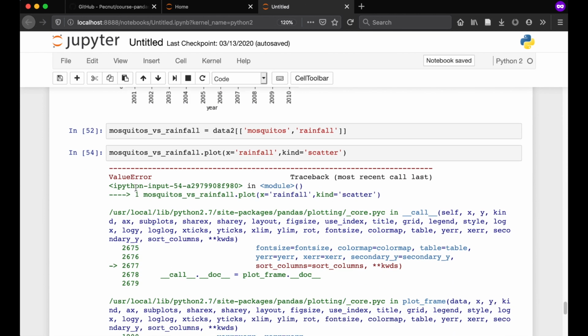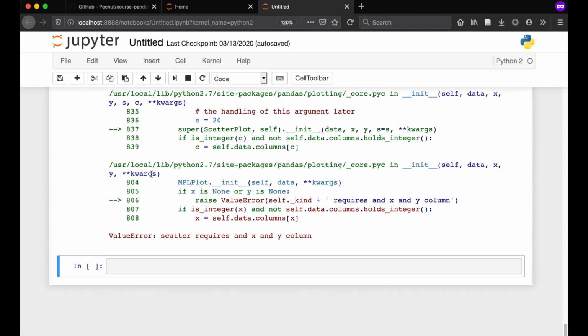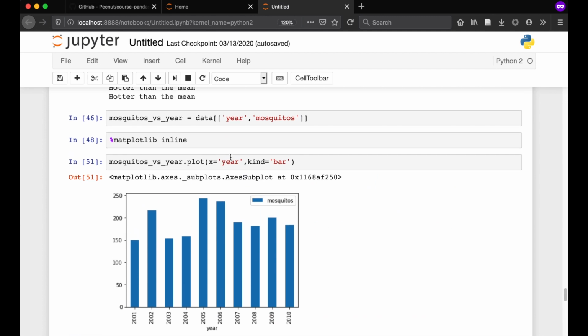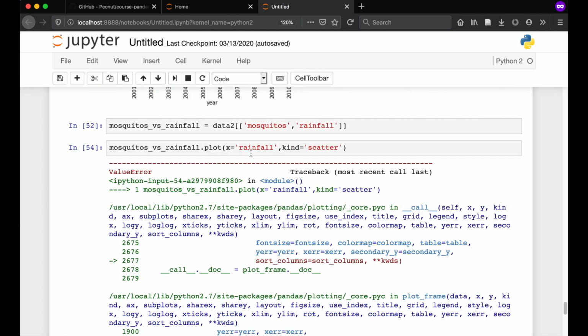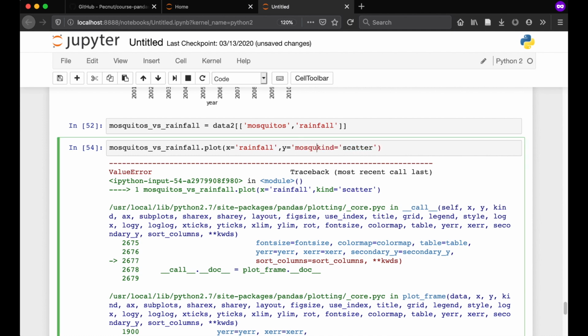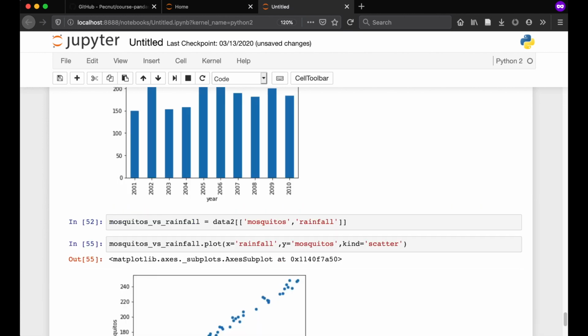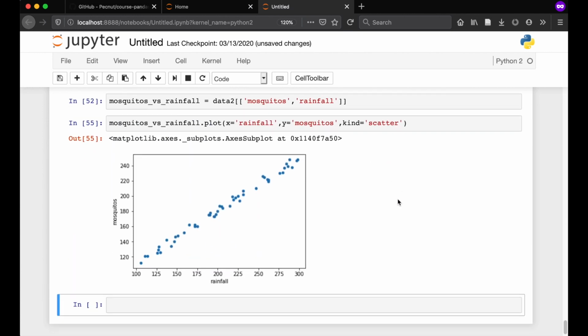All right, so you see lots of arrows, but if you head towards the bottom, it normally tells you what the problem is. Aha! Scatter requires an x and y. Oh, there's a typo in the error, that's fun. An x and y column. So if we go up here, sorry, it's here, isn't it? And specify x equals rainfall and y equals mosquitoes. There we are. That's more like it. Okay, so I'm going to give you an opportunity now to go ahead and fix that, and then let's come back directly afterwards.